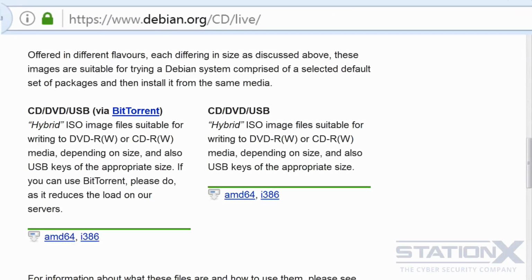The latest version of Debian, number 8, is called Jessie, and it comes in both 32 and 64-bit versions. One easy way to try it out is to use the Debian Live CD, which you can just insert into your laptop or computer and then boot off.